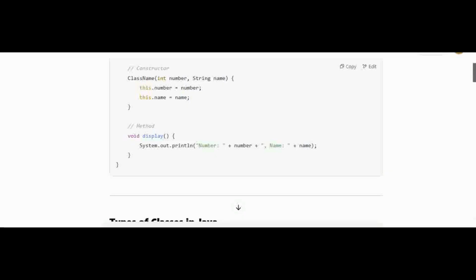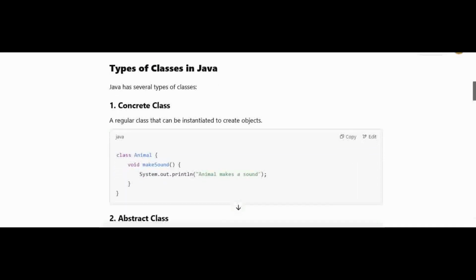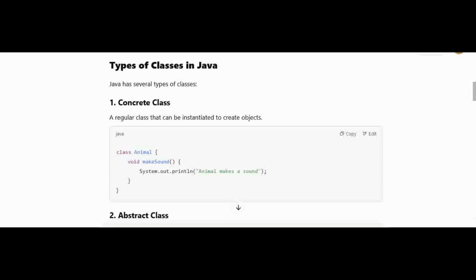Now let's look into the types of classes in Java. Java has several types of classes. The first one is the concrete class. The concrete class is a regular class that can be instantiated to create objects. That is, objects can be created from it.